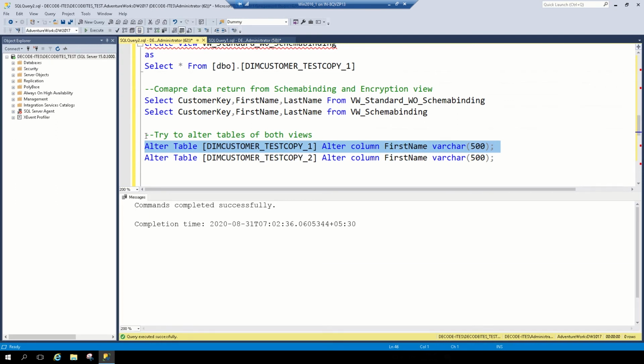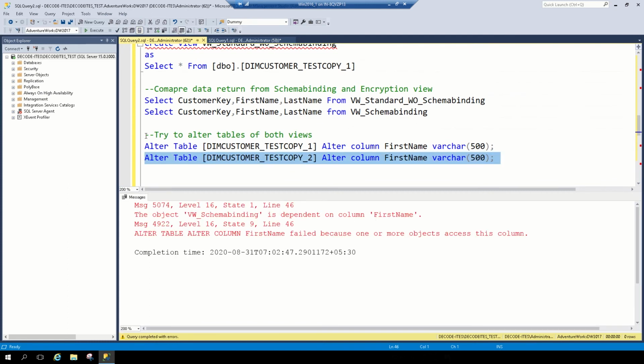We can alter the table used by the without schema binding view. That means there is no binding between the table structure and the view. Whereas when we try to alter the table used by the schema binding view, you will get the error: object view schema binding is dependent on first column, alter failed. So you need to either alter the view to make it non-schema binding or you need to drop the view before making these changes. This is the way by which you can bind the table schema with the view schema, so that your view will be intact from unwanted or unnotified changes to the table structure.